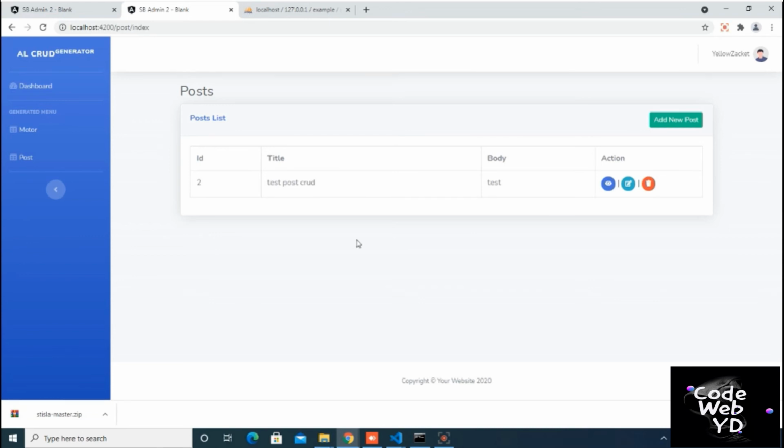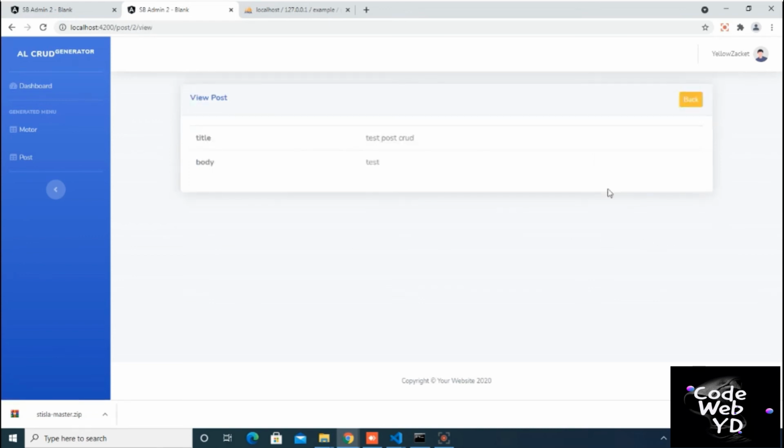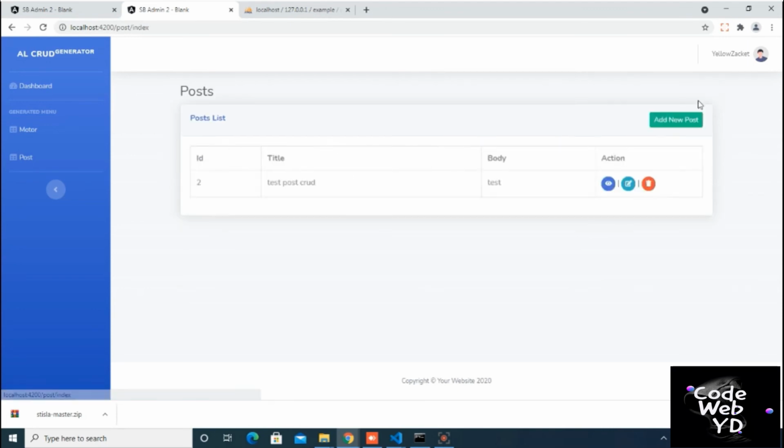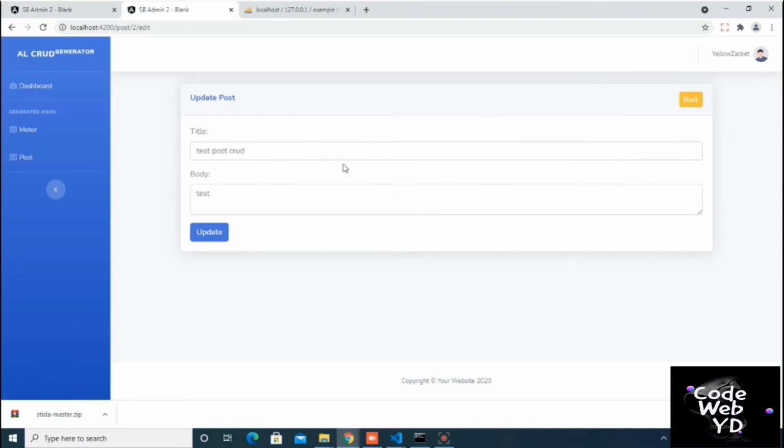Now we will view this. So you can see that is coming here. Now we will try editing this. Now I will change the title and body. And now click on update. So as you can see that update is also working.